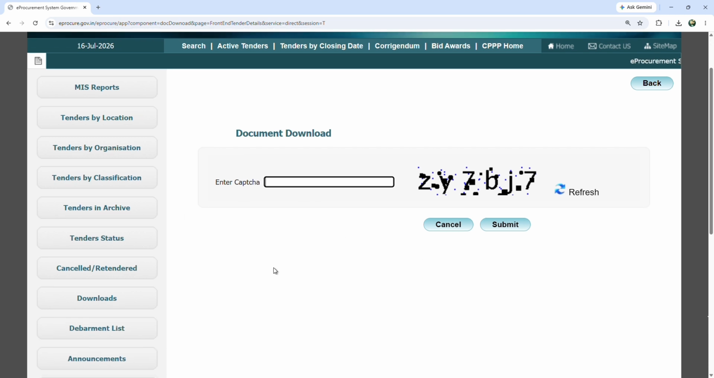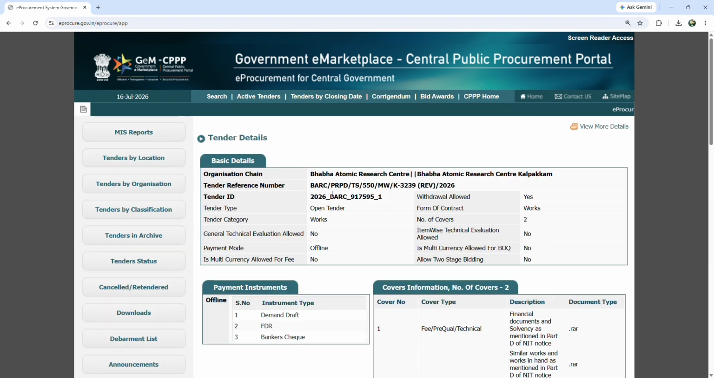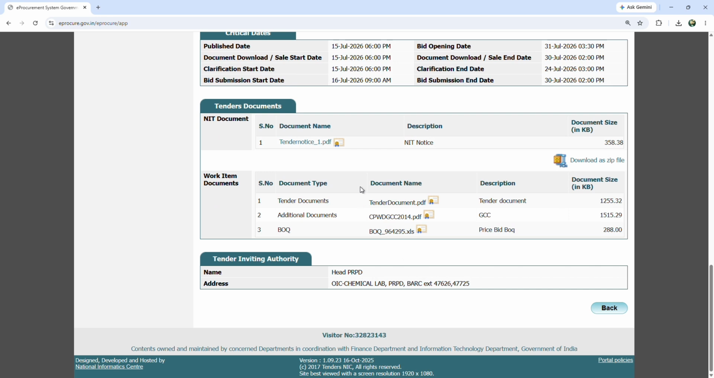For security purposes, the portal will ask you to enter the CAPTCHA once again. After entering the CAPTCHA, the PDF will be downloaded to your computer. Similarly, you can also download the zip file. The zip file contains three important files: the tender document, the general conditions of contract, also known as GCC, and the BOQ file. Let's download that as well.